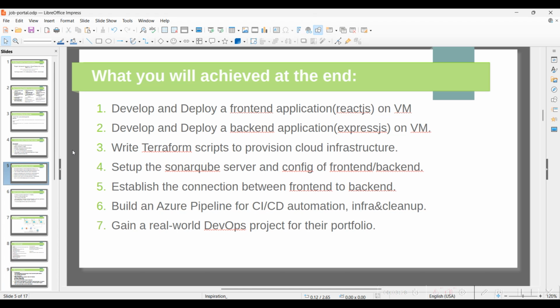So what will you achieve at the end of this course? First of all, you will know how to develop and deploy front-end and back-end applications on virtual machines. We have a React JS application and an Express JS application. You will be able to develop and deploy these applications on a virtual machine.